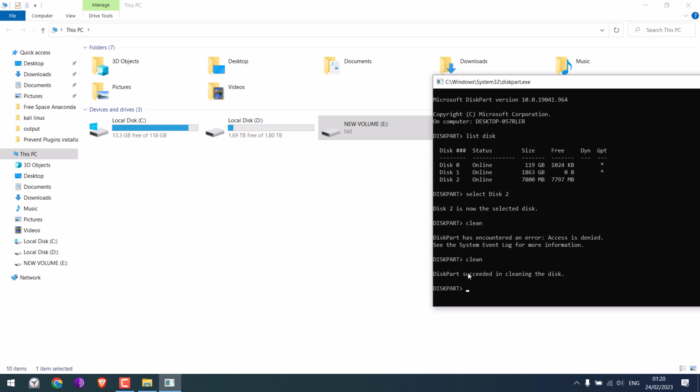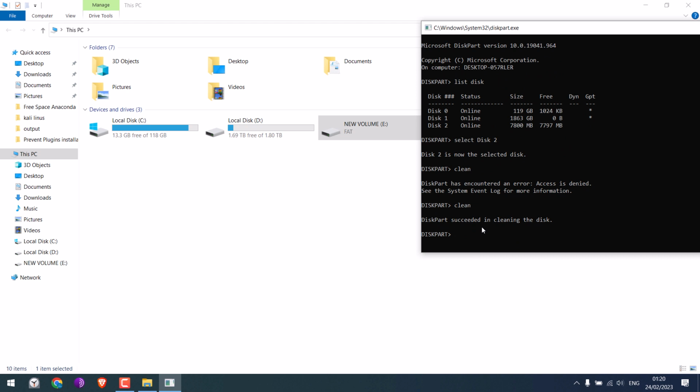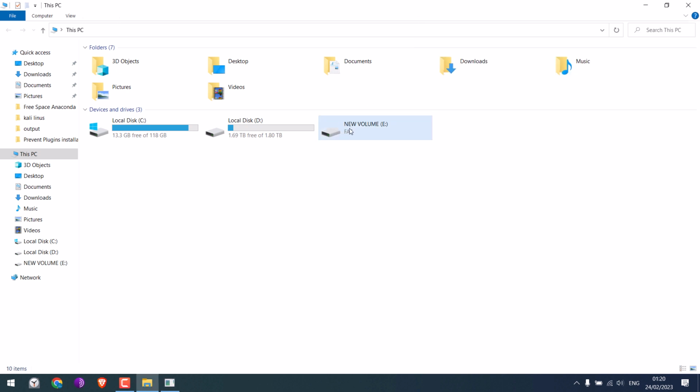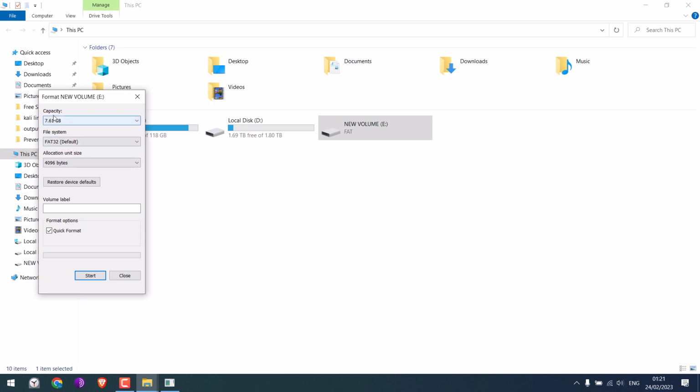So now we have successfully cleaned the disk. Now again run the command create partition primary and enter. So it's done. This USB is still not accessible. Right click and click on format. You can see the capacity is now nearly 8 GB.